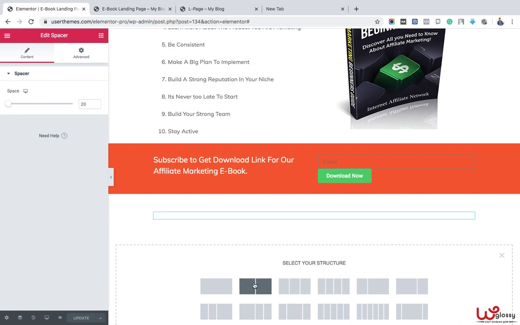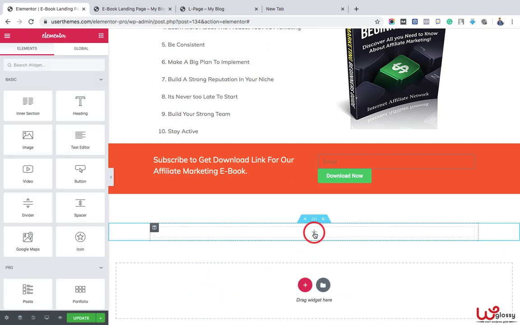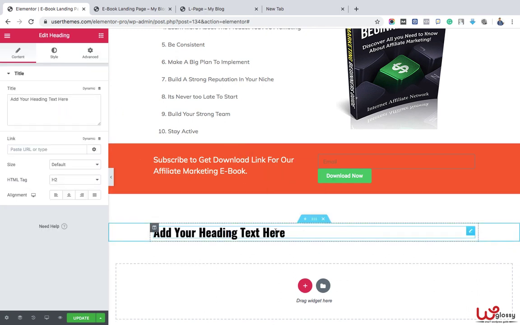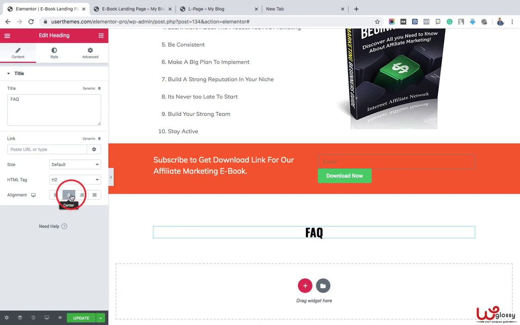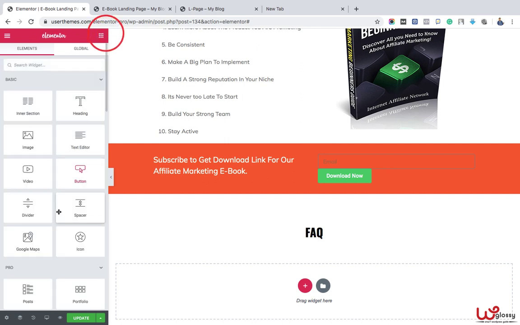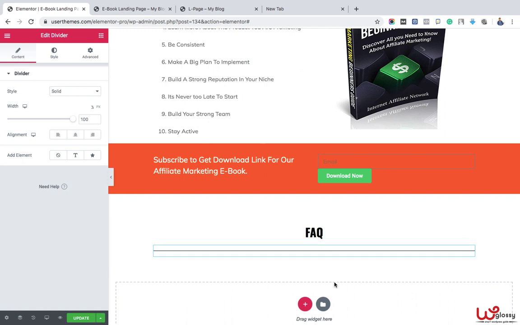I'm going to incorporate the FAQ section to make the things clear so that the readers would like to download the ebook without any hesitation. It's just an idea. Adding the FAQ section would be a better option. So I'm picking only one structure for dragging and dropping the heading element.